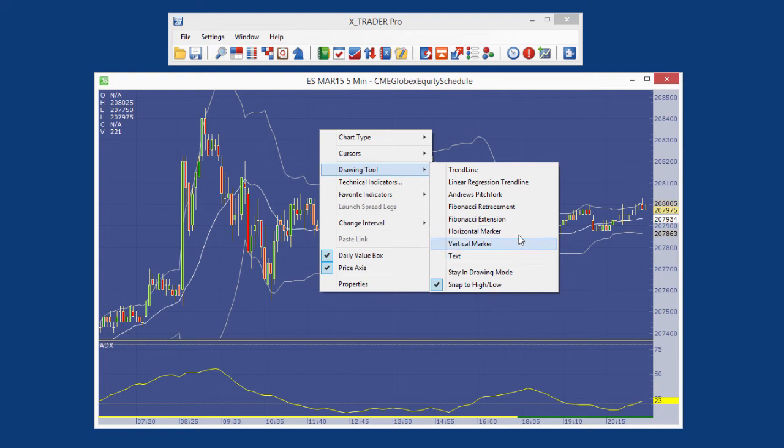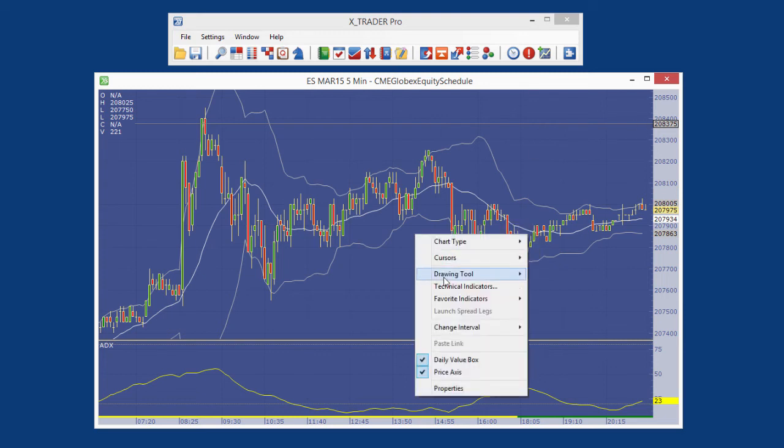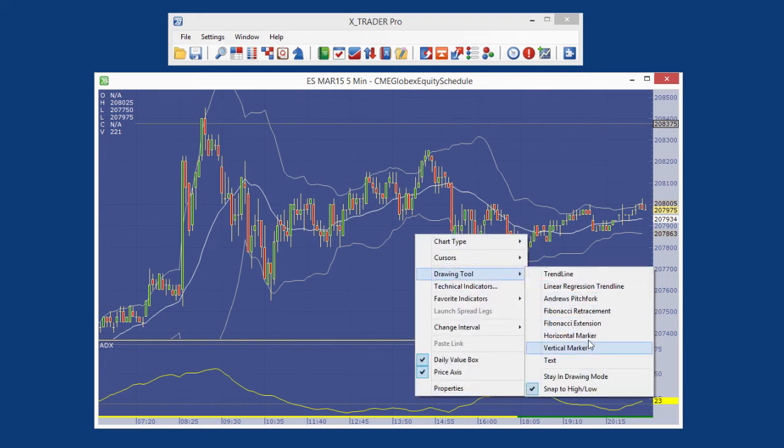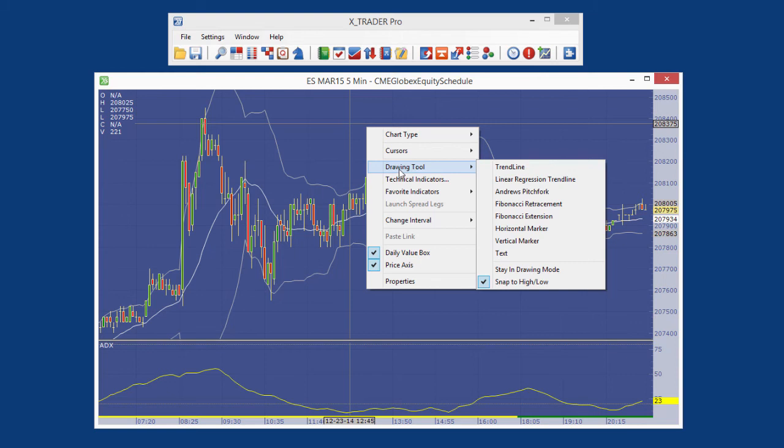So we'll just go ahead and take a look here at horizontal marker. So if I select horizontal marker, what I can do is add a line there with just a few clicks. So again, go to Drawing Tool, and we'll choose vertical marker this time, and we can go ahead and mark that as well. So there's really a lot we can do there pretty quickly as far as these quick drawing tools that are available to us.